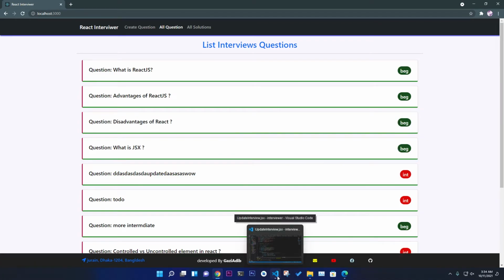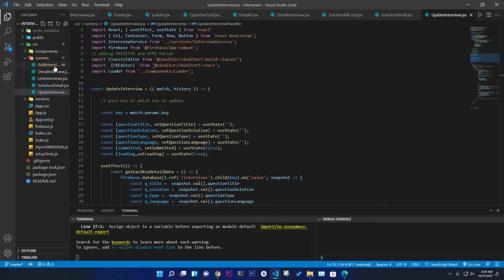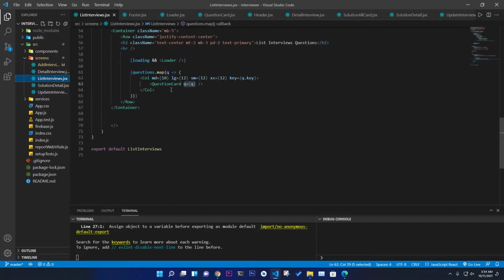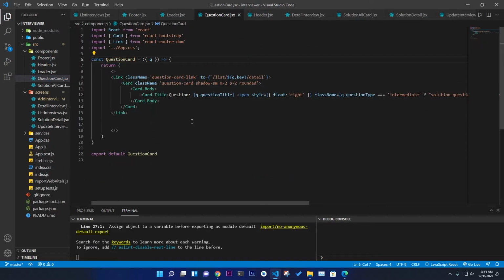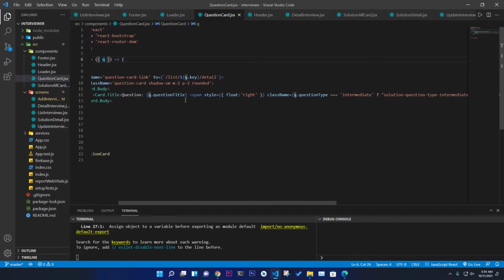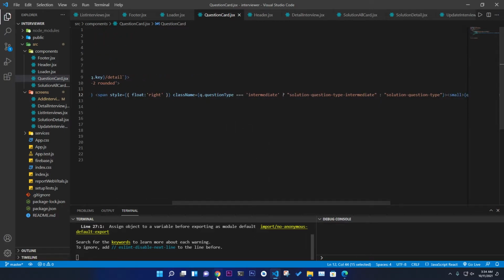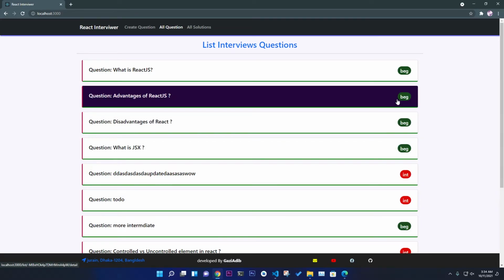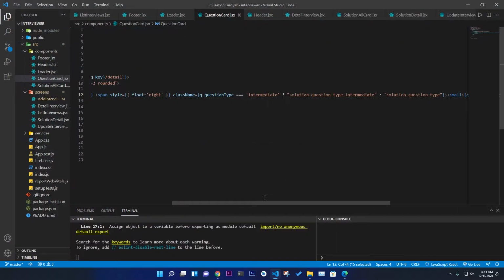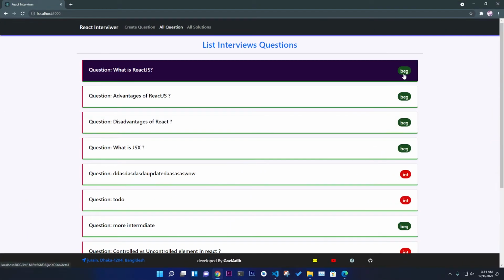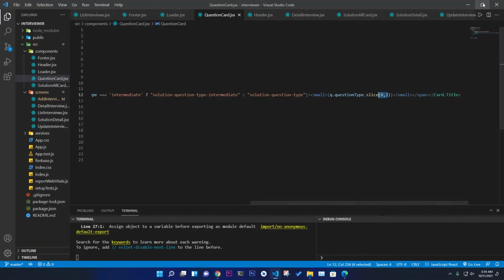So if we go to our list page, if you go to the list interviews, and if you go to the question card, and question card is taking Q as a parameter, as a props, and in the props we have Q dot question title, and we have a question type. So these are the 2 things, this is the question title, this is a question type, and this is inside a small tag, and Q dot question type, and it has a slice, because I want to show only 3 characters. Okay, only 3 characters here, so everything is dynamic.